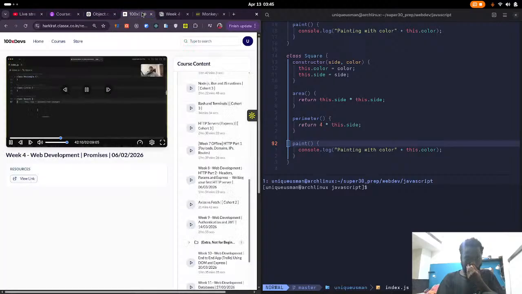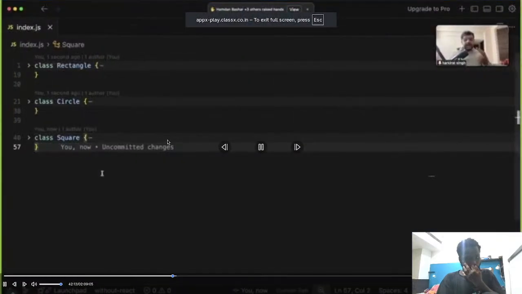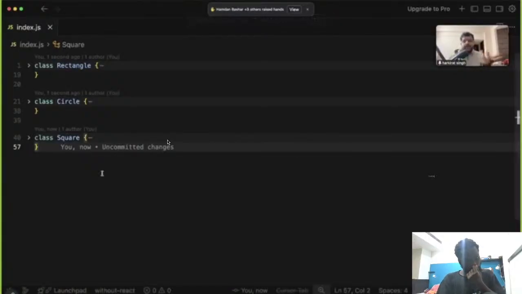So effectively, I now created three classes. Rectangle class has width, height, color. Square has side and color. Circle has radius and color. All three of them have one functionality that is very common.